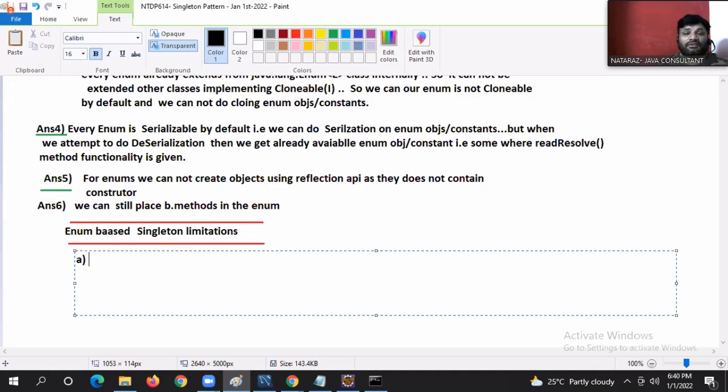First one, we cannot apply a few features of Java on enum, like inheritance using extends. Can we do inheritance using extends, guys? We cannot apply.